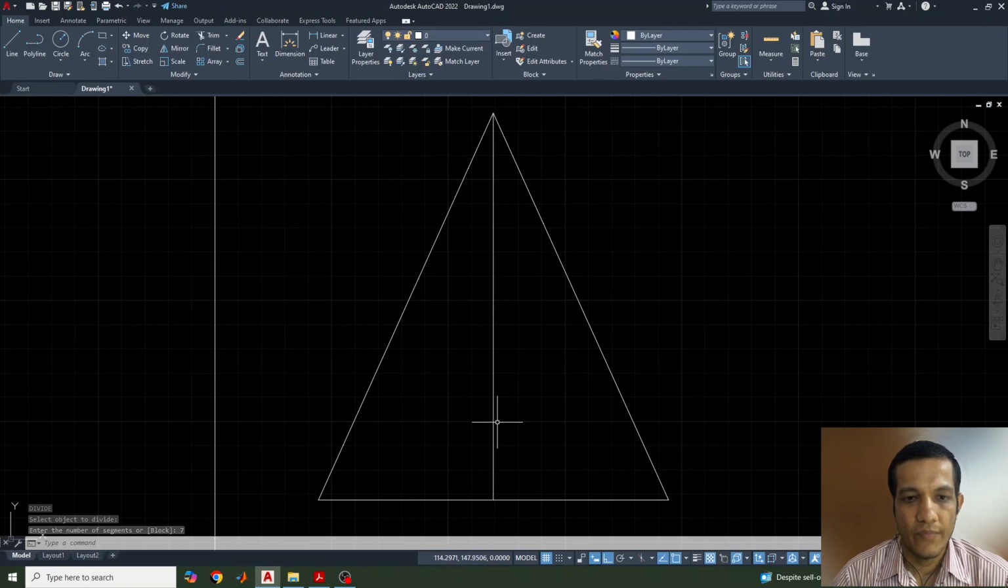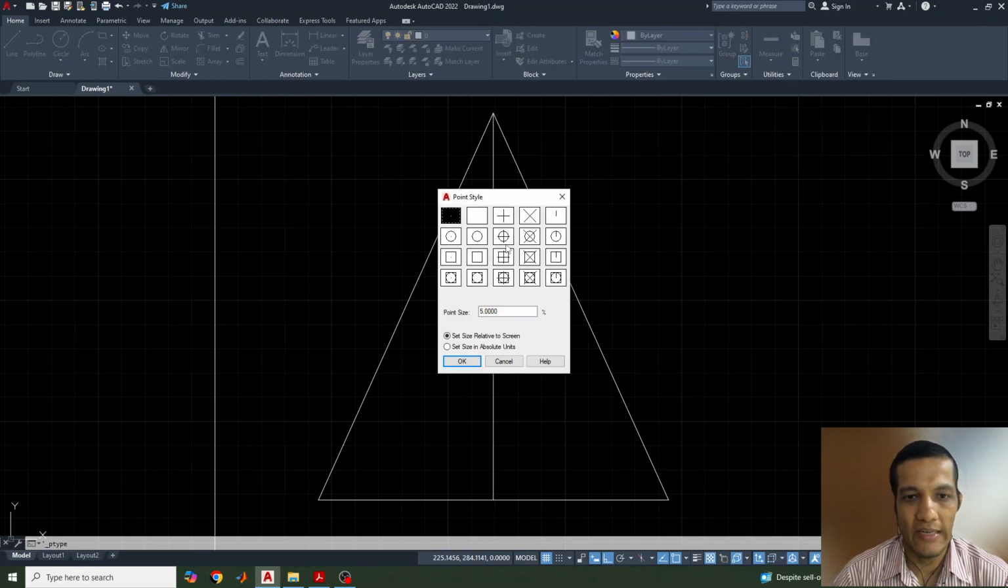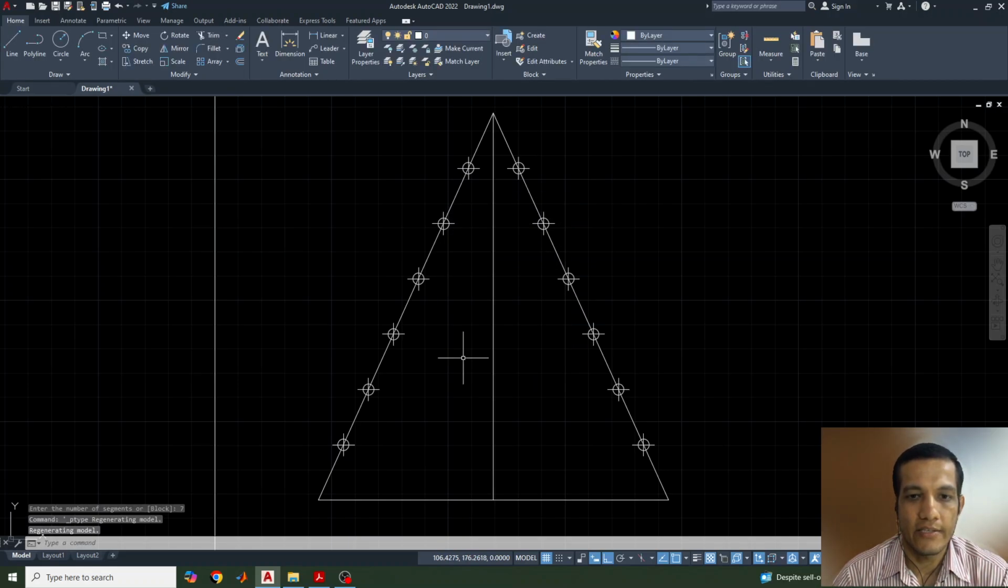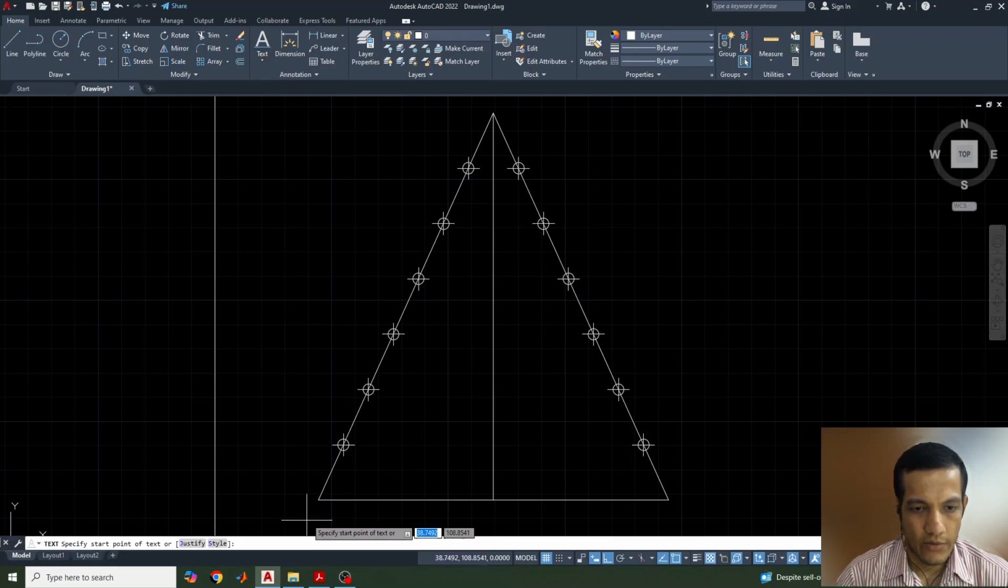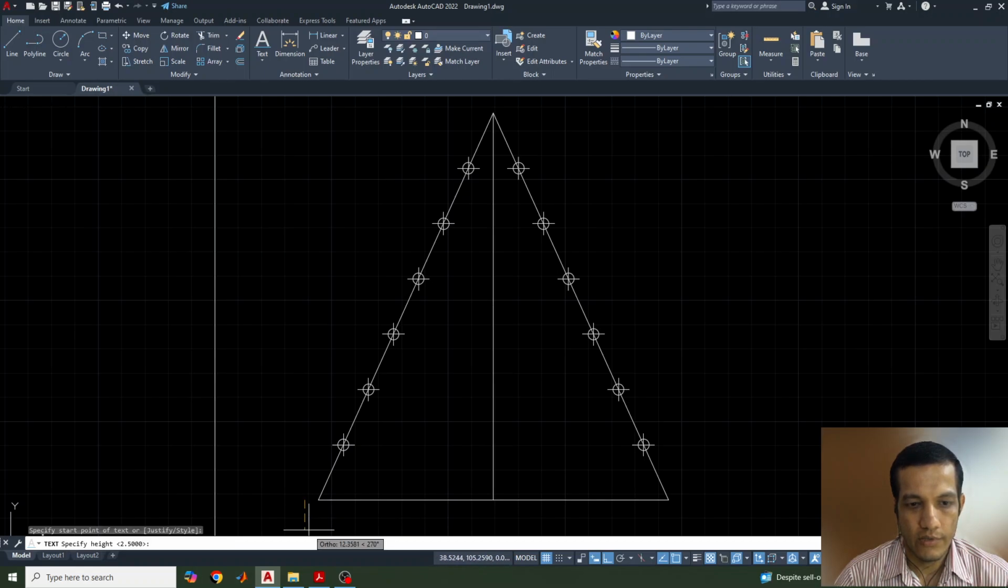Even after division we can see that the point divisions are not visible here. So we'll go to Utilities, Point Style, or you can directly type DDPTYPE. Select any one point style and click OK. Now you can see the points are visible here. Now we need to go for the text. Let's see what names to mention here: A, B, C, D, O, and 1, 2, 3, 4, 5 we can mark. This is how we can mark it.